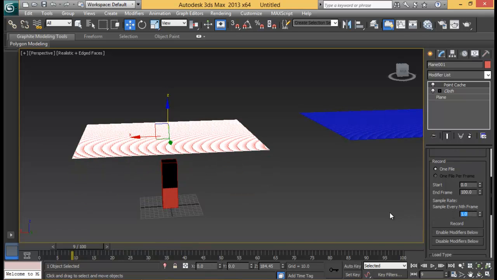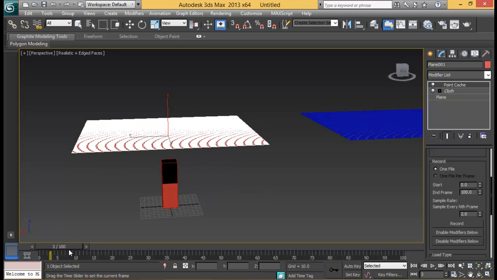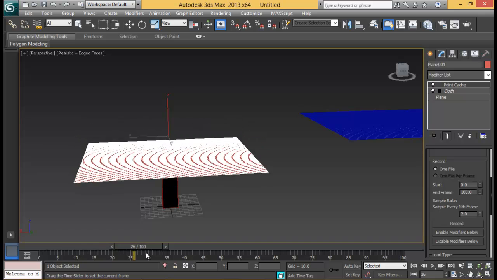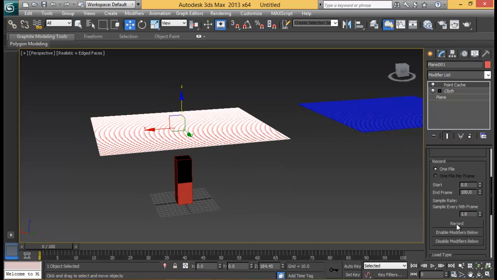If I set it to 2, then it's gonna skip every other frame, so that means it's 0, then it will skip 1 and directly move on to 2, and then it skips 3 and moves to 4, skips 5, 6, and so on. So I don't want to skip any frames, so I'm gonna set it to 1, and then I'm gonna record.